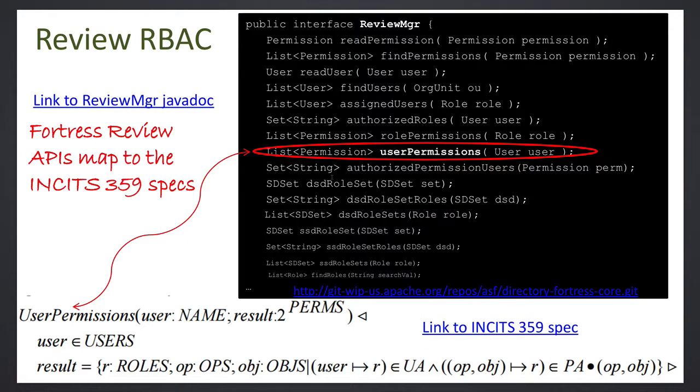Here are the review APIs, and there's many here that you probably never thought of, but this is how you would figure out what's already been set up. And again, we see the Z notation at the bottom for user permissions as compared to the functions in Apache Fortress at the top. And again, the names and the entities are exactly the same, which is why Apache Fortress is a reference implementation for ANSI RBAC.